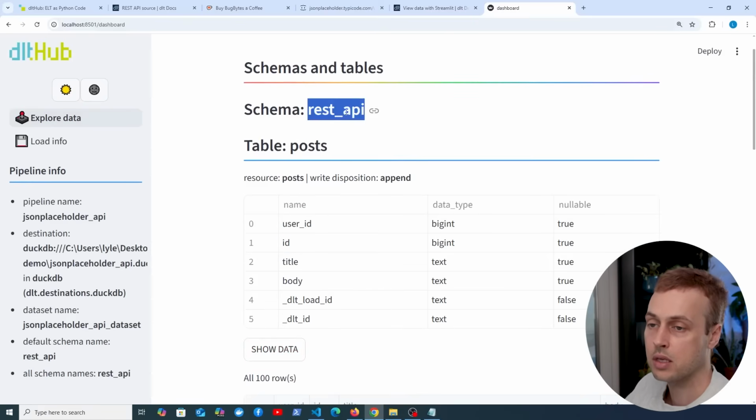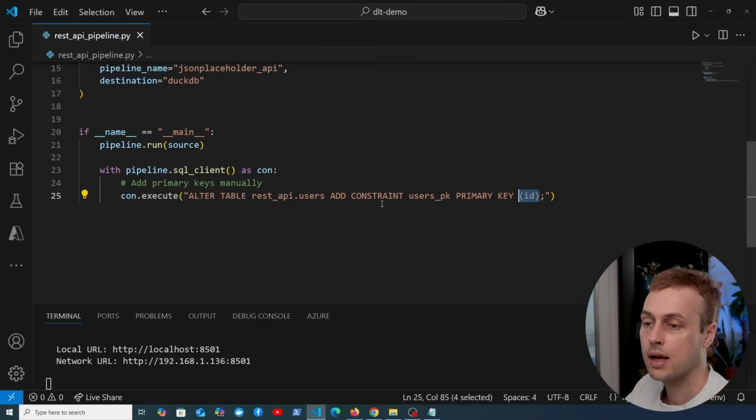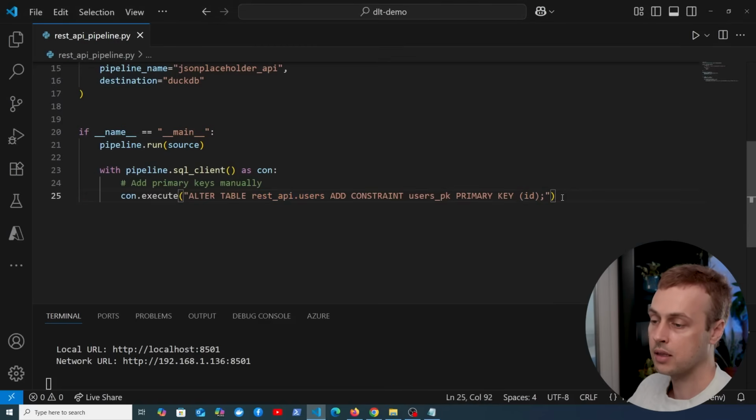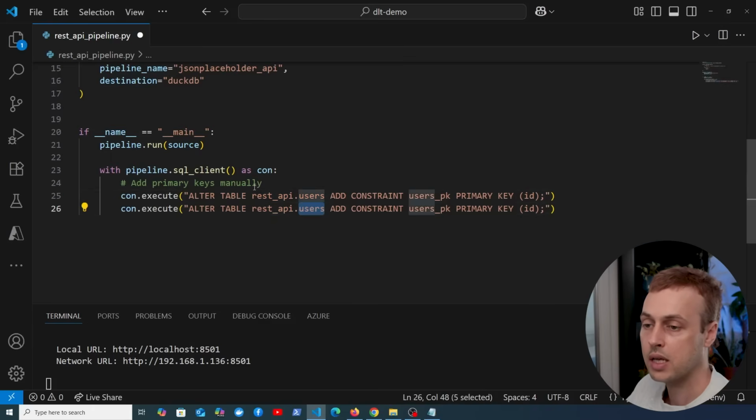And notice the schema that's been created is called REST API. And that is what we're referencing here, REST API and then the users table in that schema. Let's copy this to the line below. And we can essentially do the exact same thing for the posts table. And I'm going to call this constraint posts primary key.